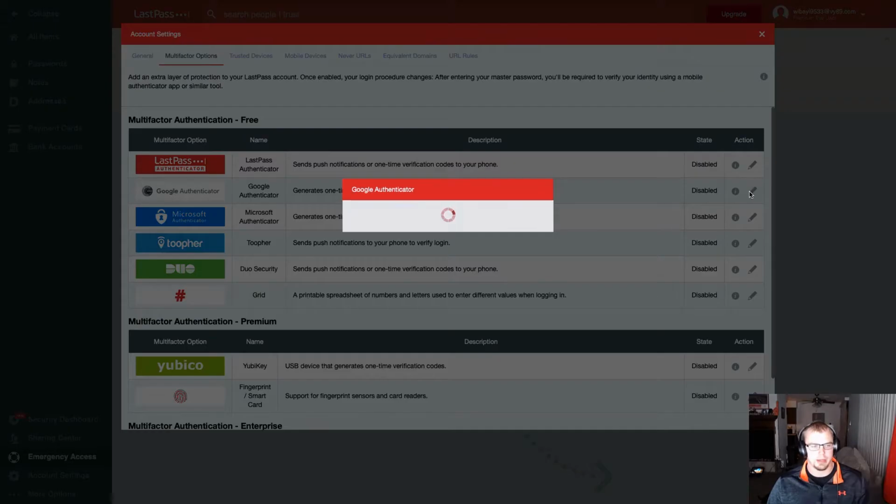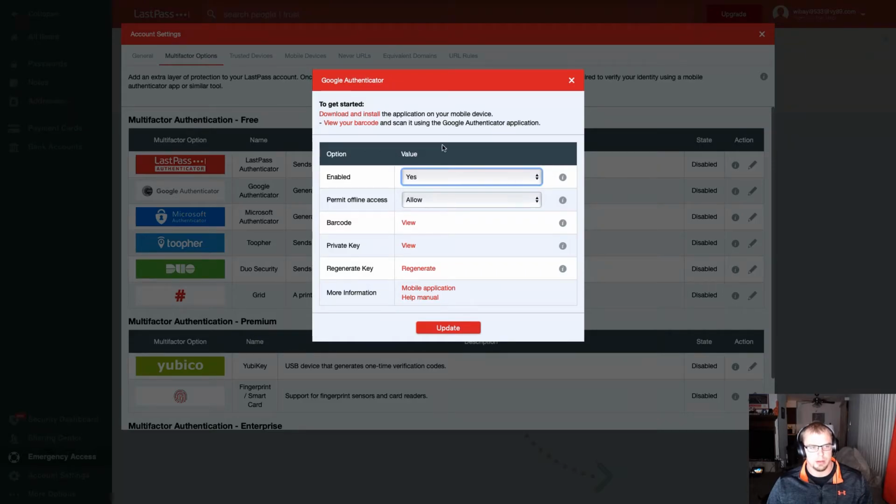So you go next to that and click Edit. You want to click Enabled. You'll have to download Google Authenticator on your device, so on your iOS or Android device. If you don't have it already, you can go in the Play Store or the Apple Store and download that. And then you can set whether you want to permit offline access or not. So if you set this to disallow, you'll only be able to use LastPass if it has an internet connection. So we'll go ahead and click allow here because we want to be able to allow it offline just in case you lose your connection.